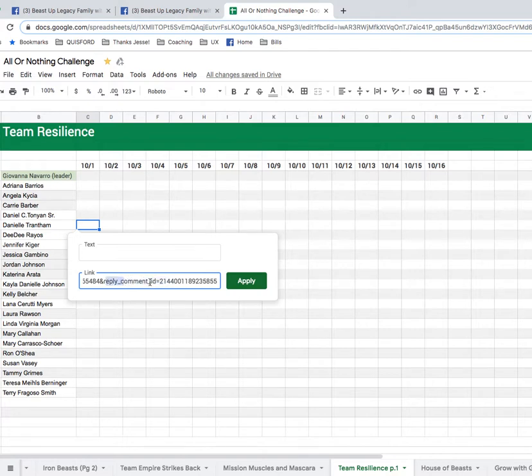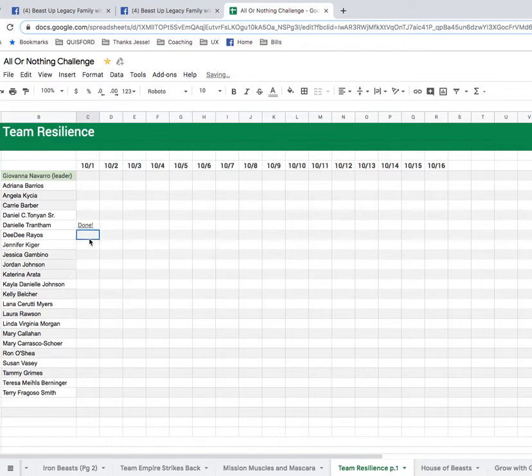It was a reply. But what you also want to do is add in a text or word that's understandable to you. At one point, my team, we did something like "done." So this will be the text that identifies that you've done the challenge. You have your text in, you have the link from the comment, you just click apply, and it shows up here.